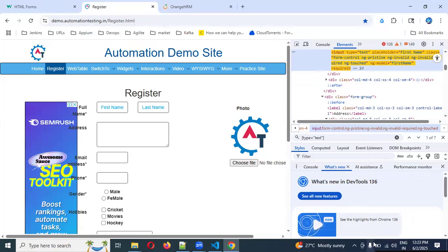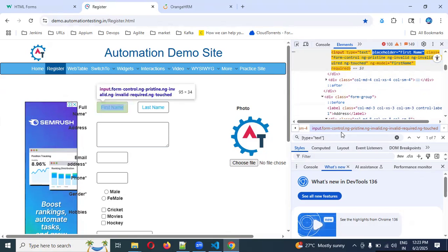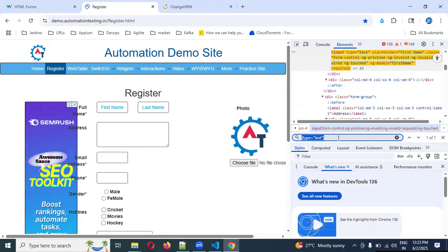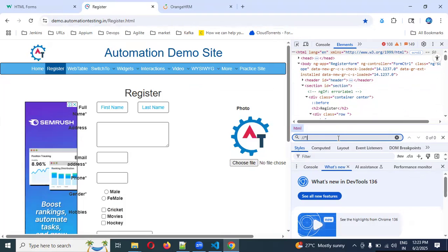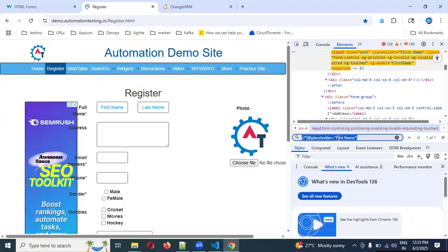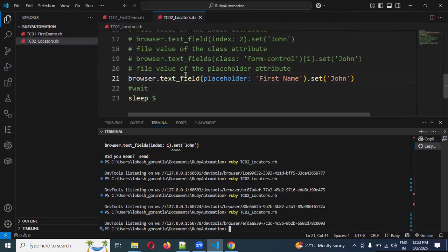All right, now I'm going to use the placeholder with XPath. Now I'm going to create the XPath. Here, star at the rate my placeholder with my course. This is my XPath purpose. Now I'm creating my XPath.